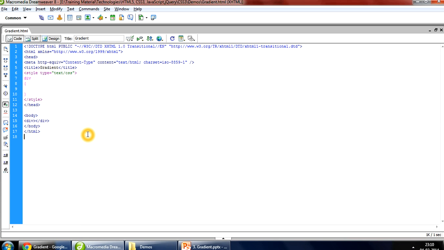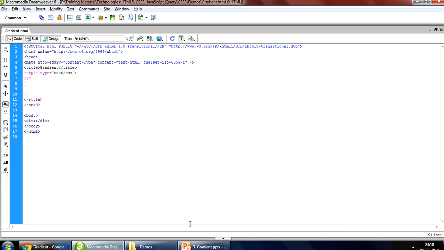Over here I have created an HTML page. Over here I have set a div tag. In that I haven't written anything. After that, a style is there so that I can apply the CSS properties on them. So right now there is nothing on this page, it is blank. So let's put something over here.